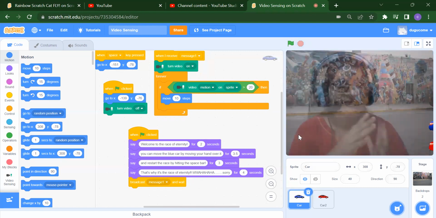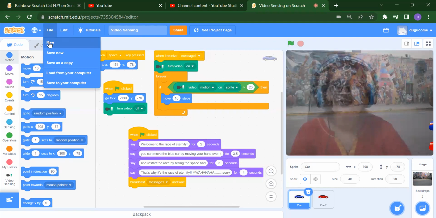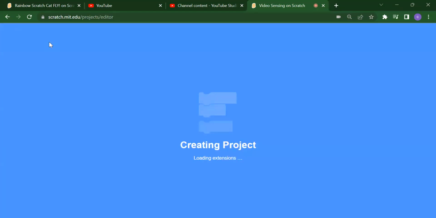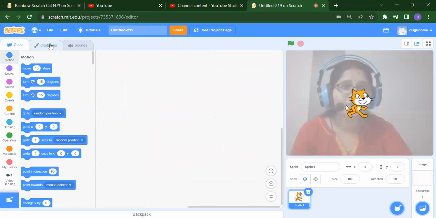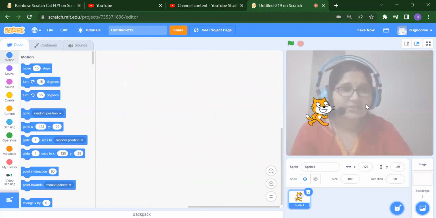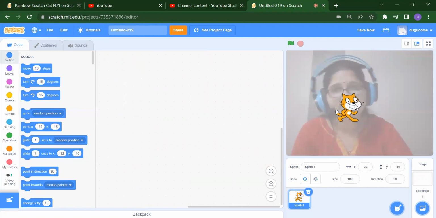So the very first thing, you have to add one backdrop. Instead of this backdrop, if you want to add any other backdrop, you can add that. Okay, so it's best I take a new project and explain the entire thing. We need to just click on File, New. It will start a new project for us, as you can see. And how you will get this video, and how we will start our Scratch, that we will see.